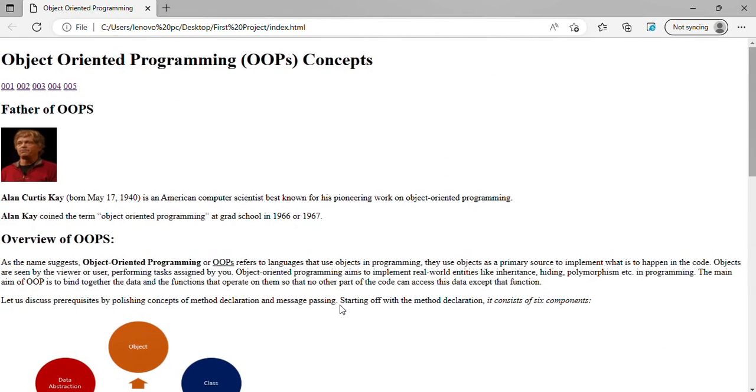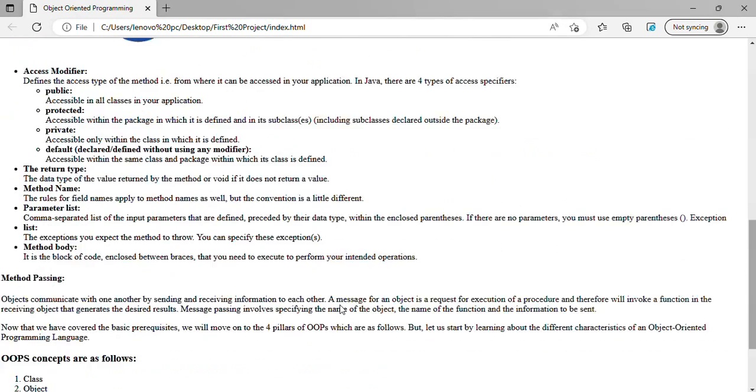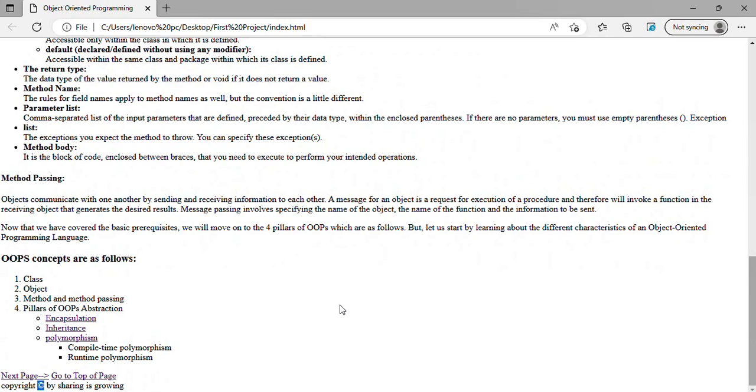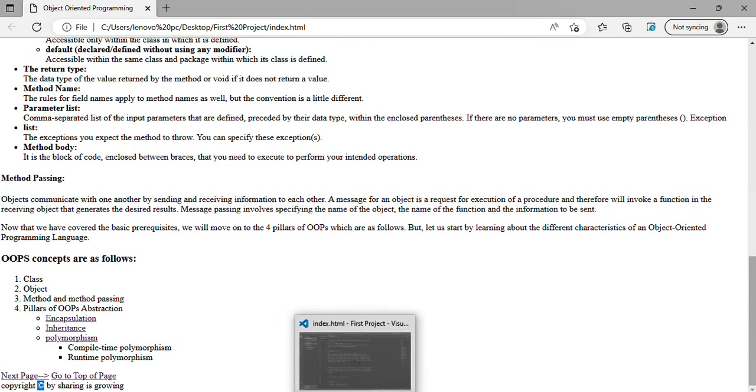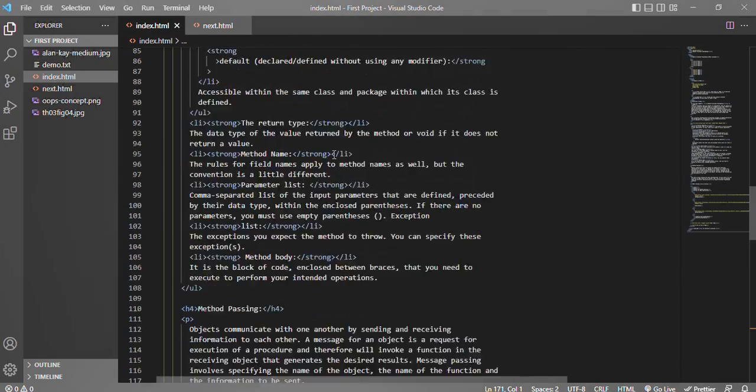And to give more styles to our website, we need to use some CSS in our HTML file. In this video we are going to see the different ways to add CSS in our HTML file. Okay, let me open our Visual Studio Code editor.